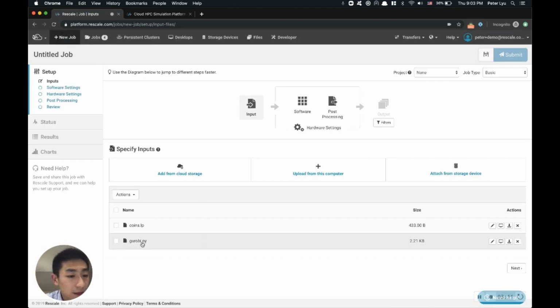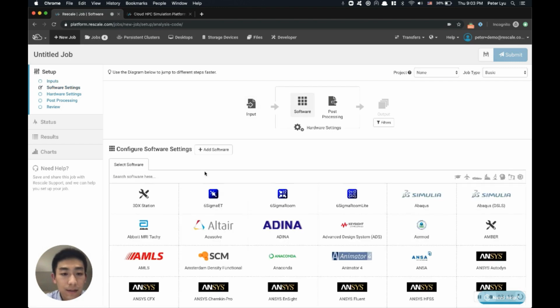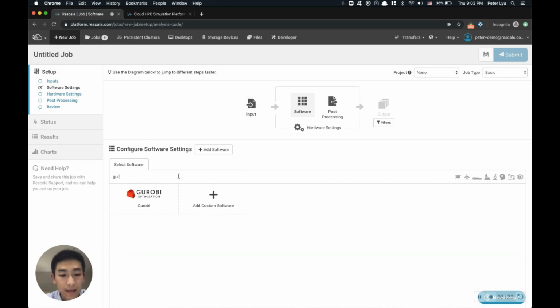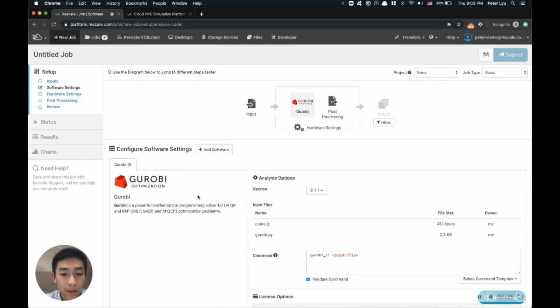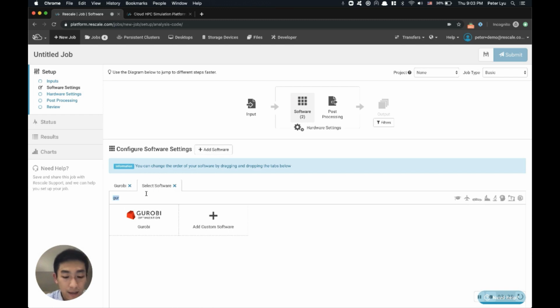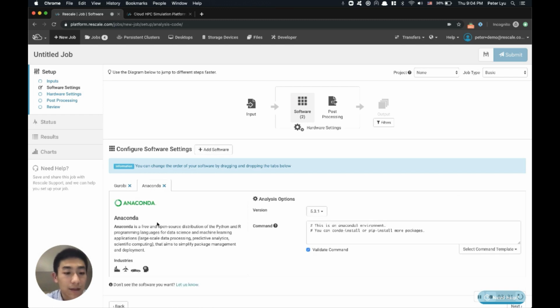All right, so in the Python script, you're actually referencing the command to launch Gurobi. And then you go on to the next step. Now I need to actually add two software tiles. The first one we're going to add is Gurobi, just like we had before. And the second one we're going to add is an Anaconda environment, which is a virtual Python environment.